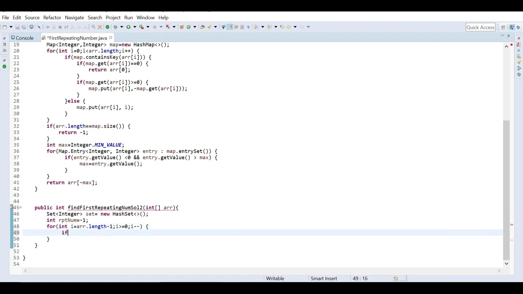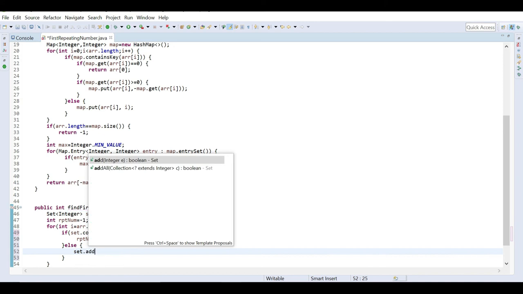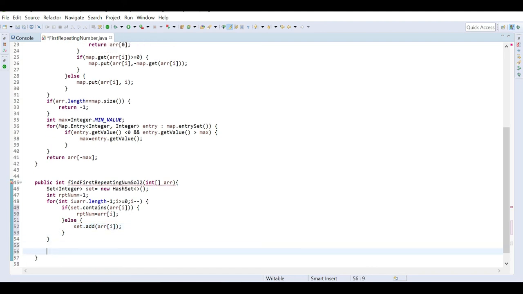Then we check if this value is already present in the set or not. If set.contains array of i, then we update the repeat number field to array of i. Or else, we include it in the set. And at the end we return the repeat number.